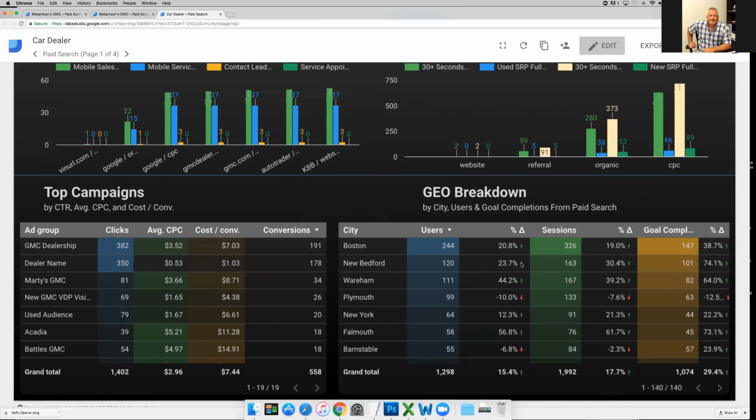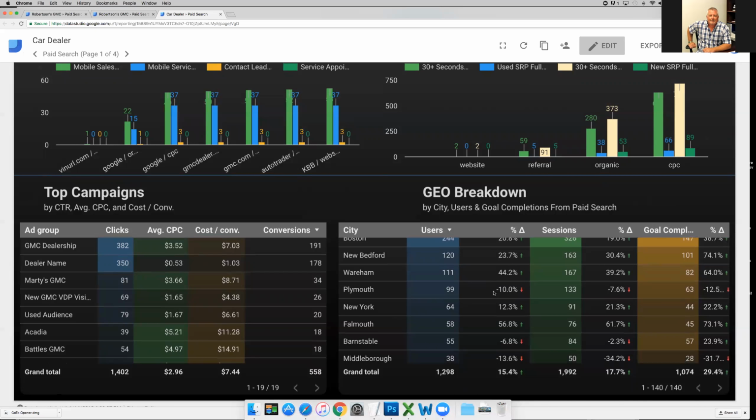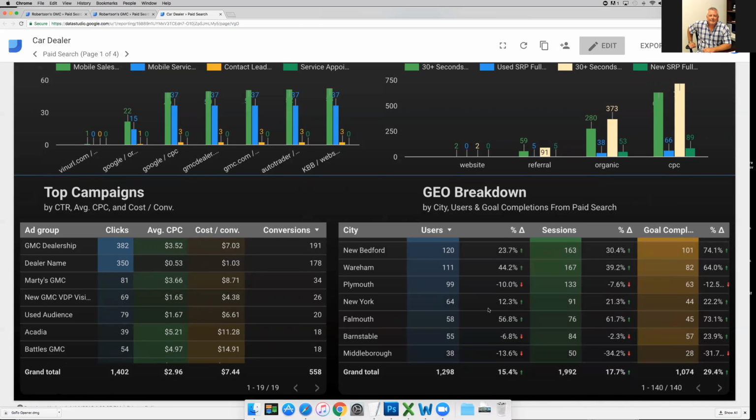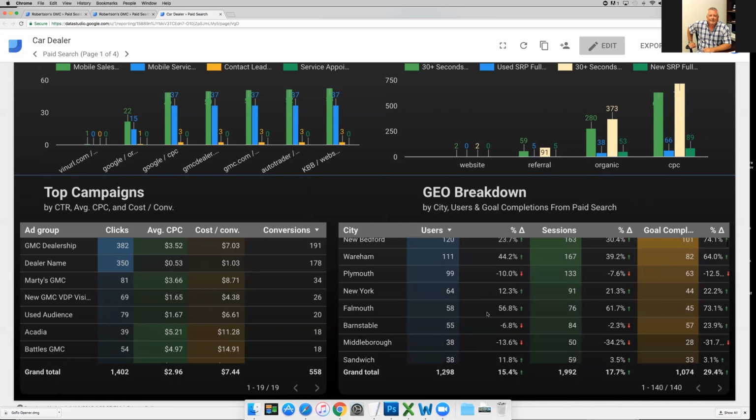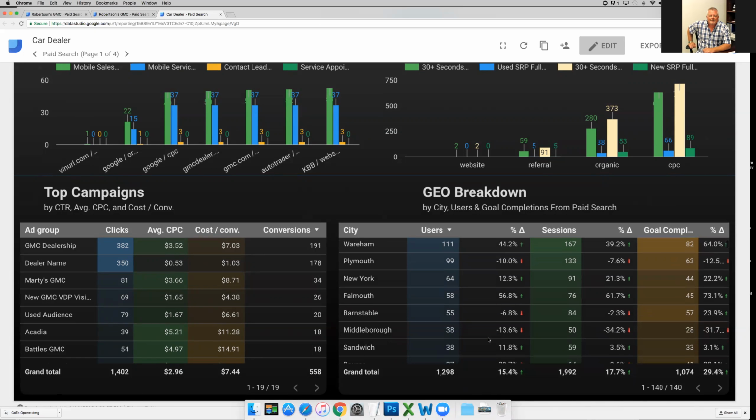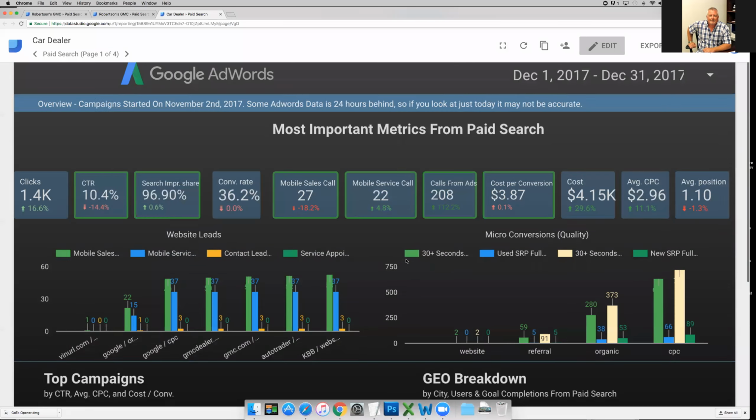But if you see, I'm still getting more traffic. I'm still going up in Bedford. I went way up in Wareham. I'm down 10% in Plymouth. There's the New York traffic showing up again. Falmouth, I'm up 56%. Middleborough is down 13%. But this is the stuff I look at. You have to look at this on a monthly basis to make sure that you're properly targeting your audience.